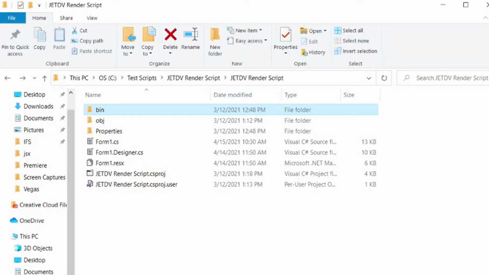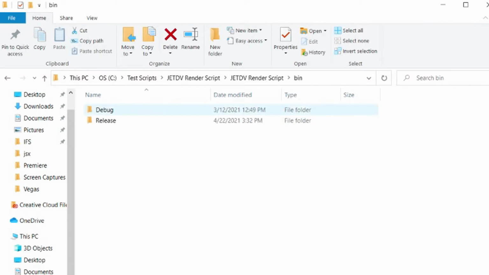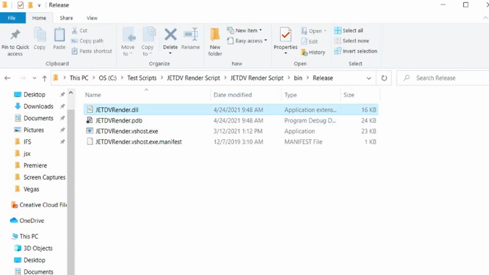The first step is locating your script that you've created and copying it to the correct location. We're going to use our test script, JETDV render script, that we've been working on. So I'm just going to go to my test scripts, JETDV render script. I've recently recompiled it, so we'll go to bin, release, and we'll see our JETDV render.dll file. Similarly, if you have a smaller script where you only need the .cs file, you can copy that file instead.